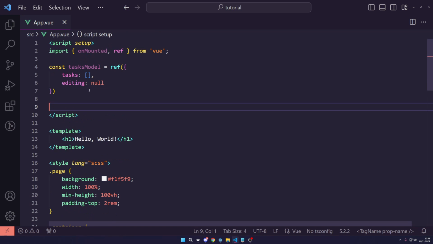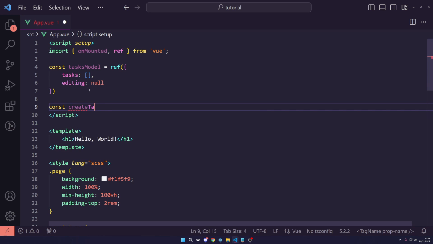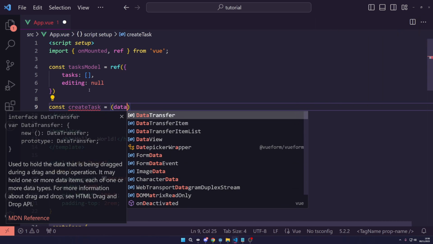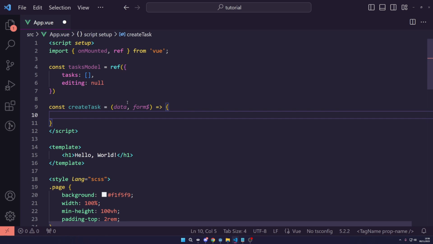Now, another thing we're going to need is a function for creating a task. So we're going to say createTask. We'll set this to data and then form$ here. These names don't actually matter. It's just what's being passed through. This is just what a standard Vue form would normally use.